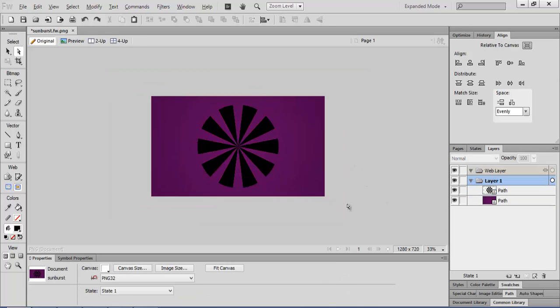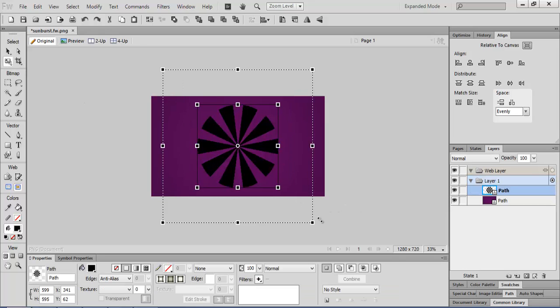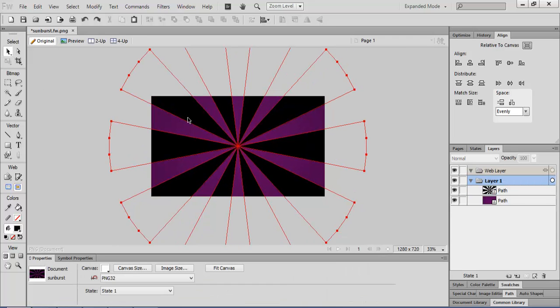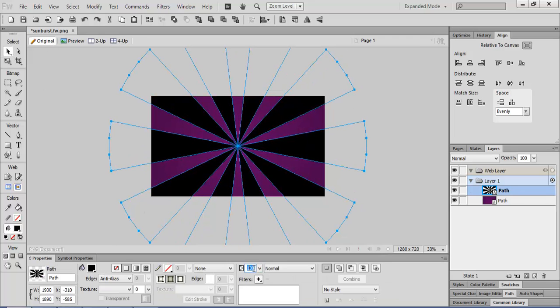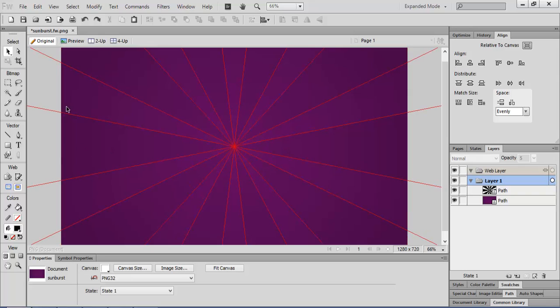There we go. We placed it from Illustrator, and then we're going to increase the size. Pretty nice right there. And let's increase the opacity to see what effect it applies. So 5. Alright, so it looks pretty nice.